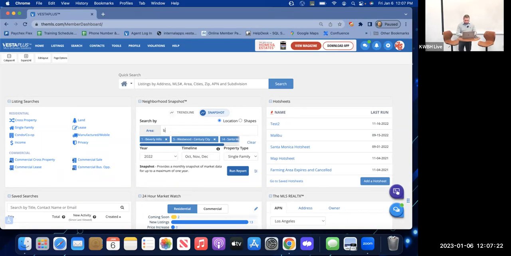I'm gonna put Brentwood as well. So again, we can put in up to 5 different areas or locations. So now I have 4, okay? So now below that, I can put in more criteria.